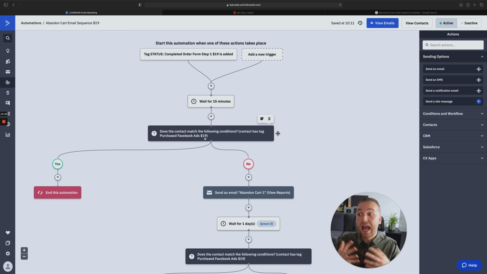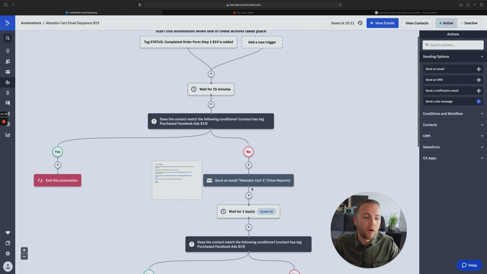And we are now saying, have they purchased? Have they got this tag? If yes, then end the automation. We don't need to send them the sequence. If no, then send them abandoned cart email 1. Let's have a look at what these emails look like. So click on email here.